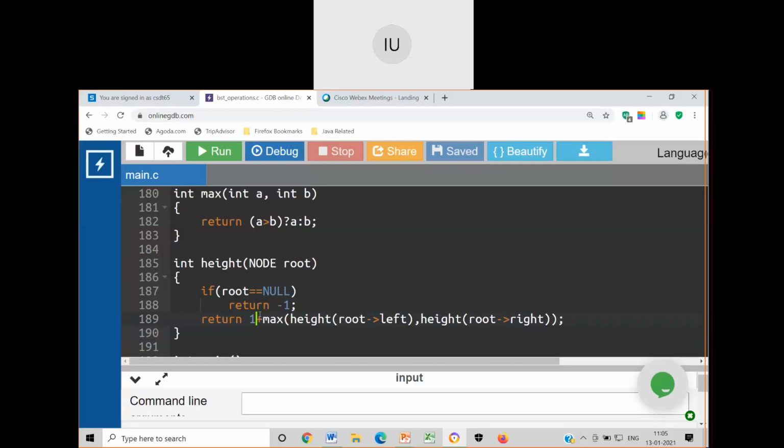Okay, so this is the most complex function that can be explained for a binary search tree. If you can understand this, it is very simple to understand. Draw the tree. When you go downwards by one level, add plus 1. And when you come back from the leaf node, you have to start returning at every level.